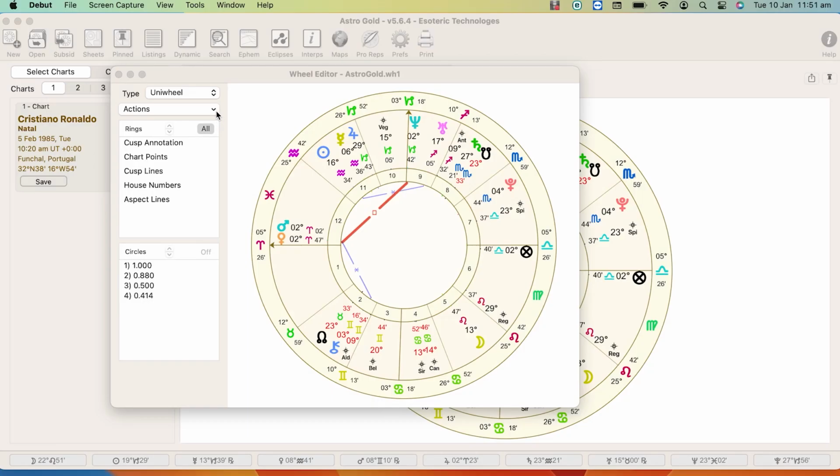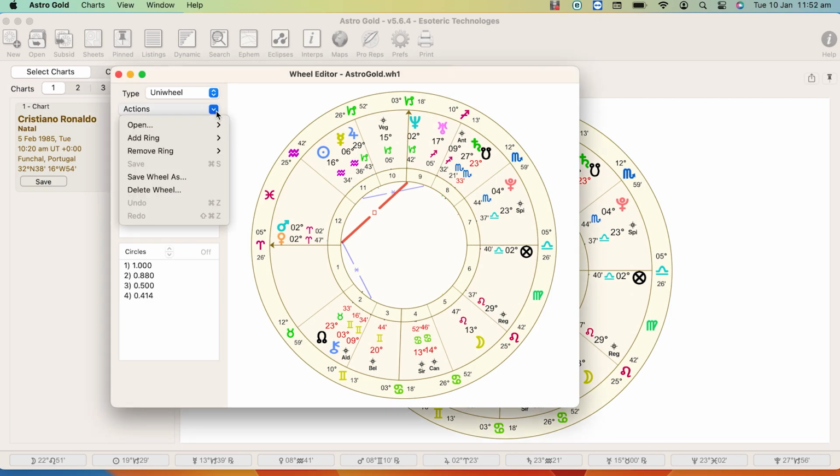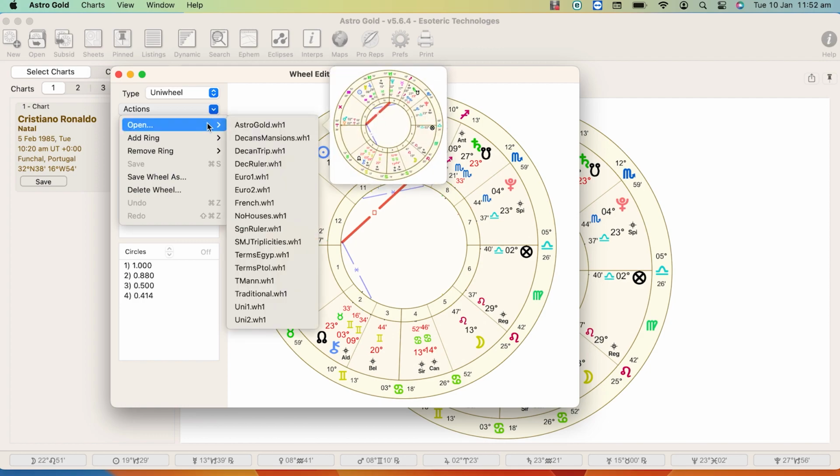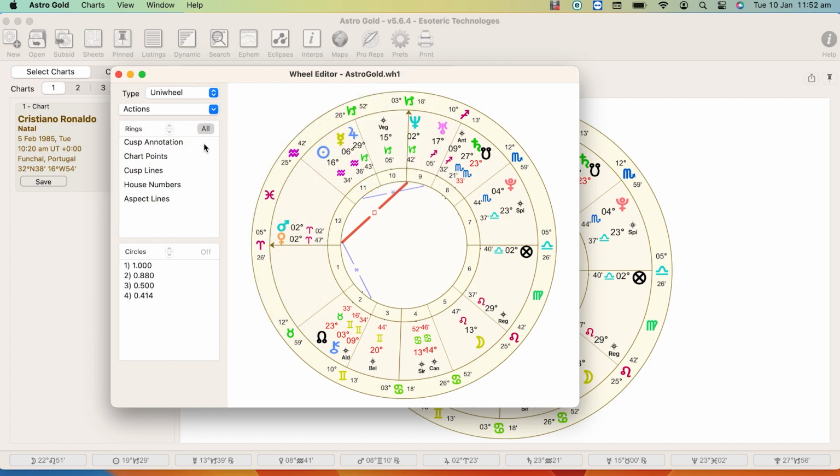Once you have the wheel editor open, select your wheel type: uni, bi, tri or quad. Firstly, you choose an existing wheel style as your starting point. It may be the one that is already showing in the editor, or you could use the Actions pop-up menu and choose the Open option, and choose your chart to work from. Let's start with a uni wheel. And let's look at the available actions.